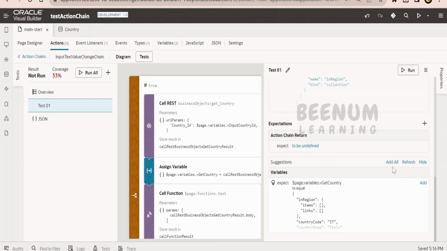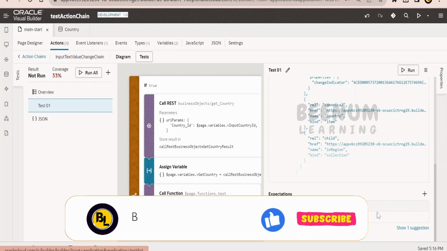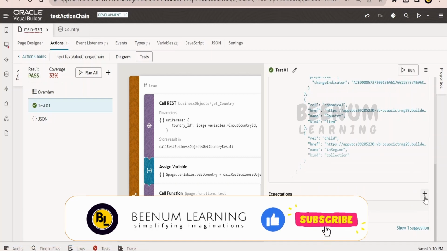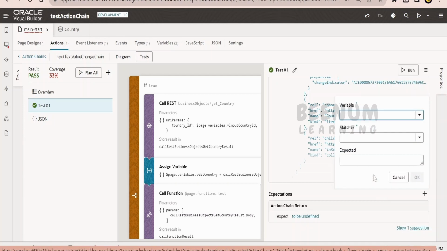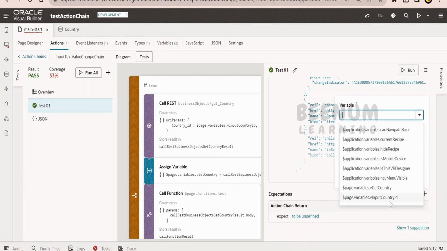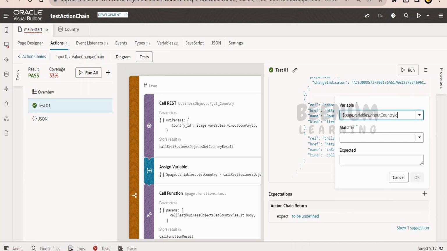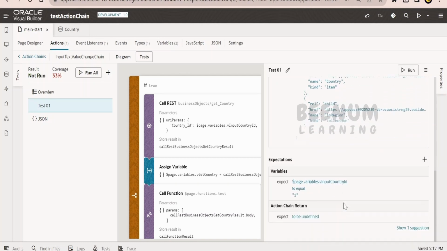I will add only one within this. I don't want to add all. I'm just clicking on hide. I will add one more expectation over here. Click on plus and click on this variable. I will check what is the input country ID passed. I will set it to is equal to 1. Click on OK, as this is a positive test case.